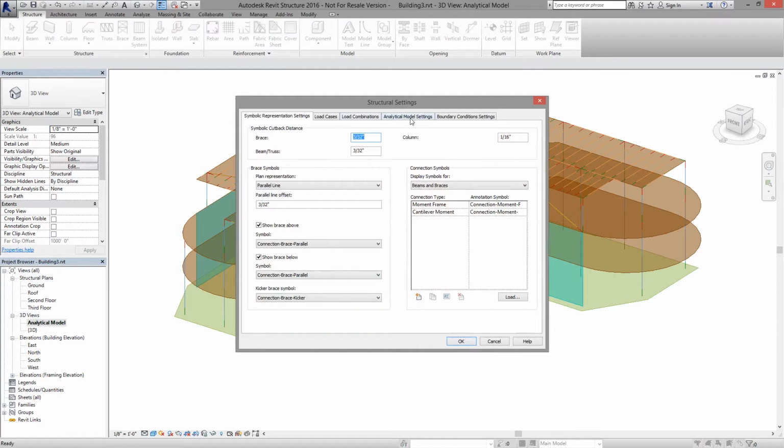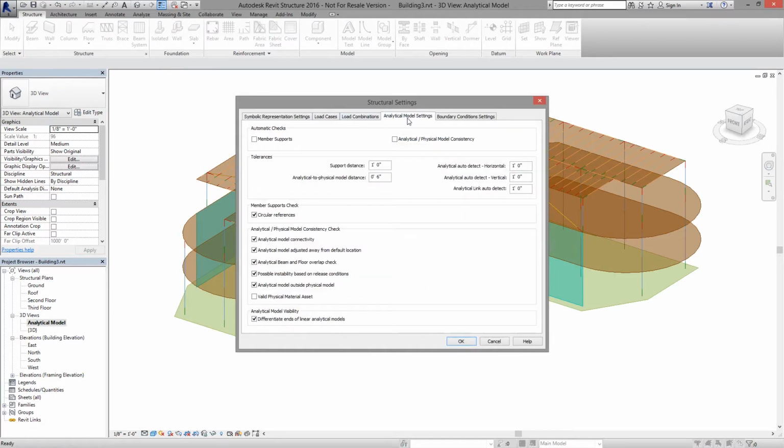And if I pull that open, we can go to the analytical model settings. And what we find under analytical model settings here is that we have tolerances. Now these are the default tolerances that I have here that Revit ships with. Essentially they're all 1 foot except for this one, which is 6 inches. So what do these tolerances mean? This means that if one node or one element comes within a foot of another node or element within the Revit model, these are considered snapped together and joined.